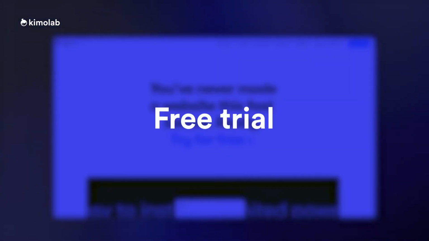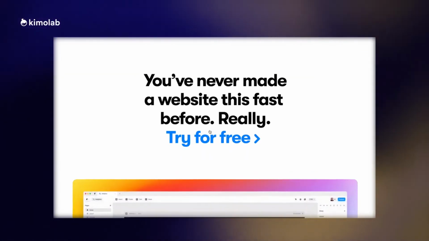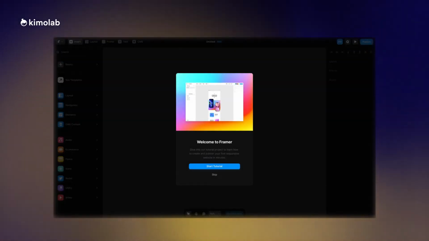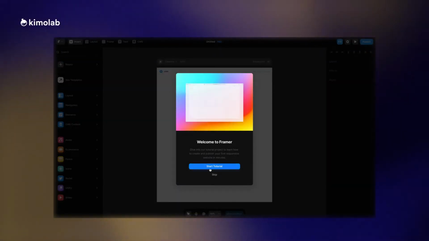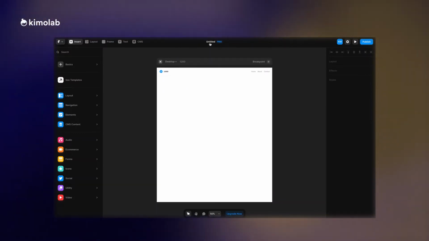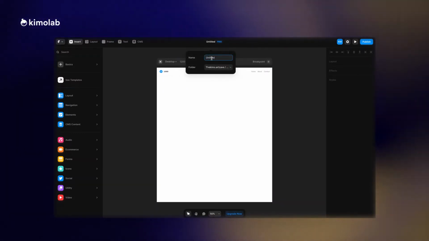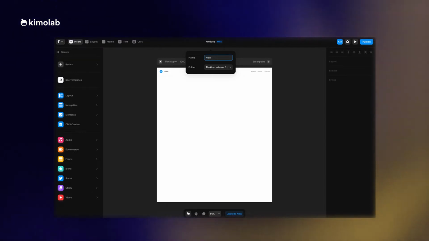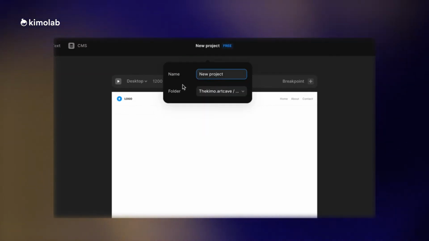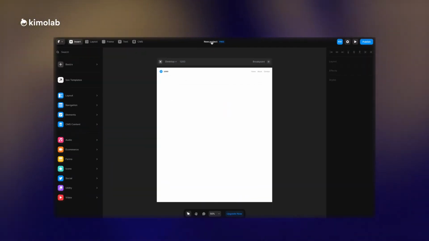The good news is that you can try Framer for free. Just go to the Framer website and then click on try for free and then click on jump in. Now you are landing in the editor of Framer. Just skip the onboarding process and now everything is ready for you to start your project and do whatever you want to do. You can quickly change the name of your project and, of course, the folder that you want to save your project in. Here you are, everything is ready.